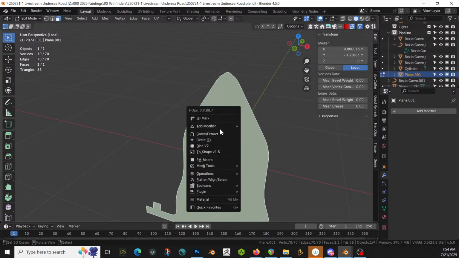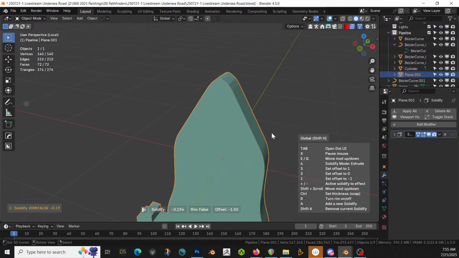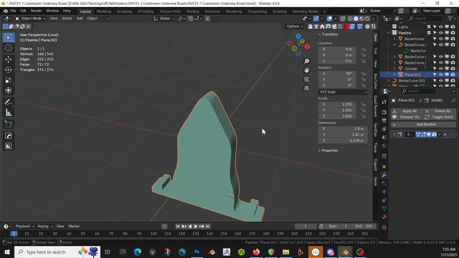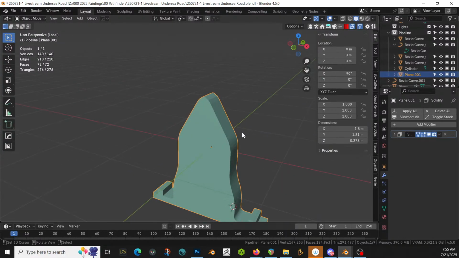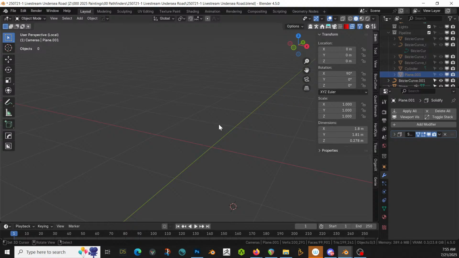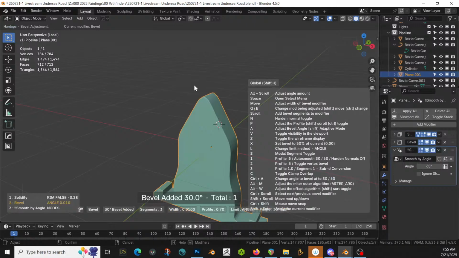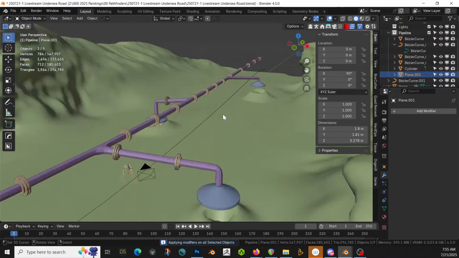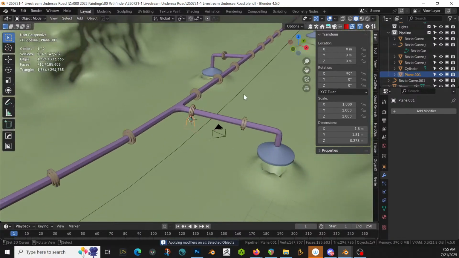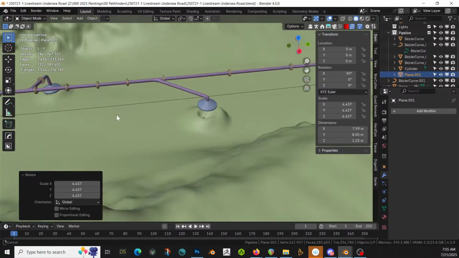Add modifier, solidify. Oh, I can't add mode. There we go. Thank you. And bevel it slightly. There we go. Apply all. And scale it up. Now, finally have what we want.